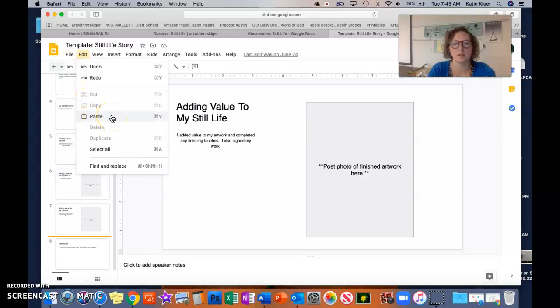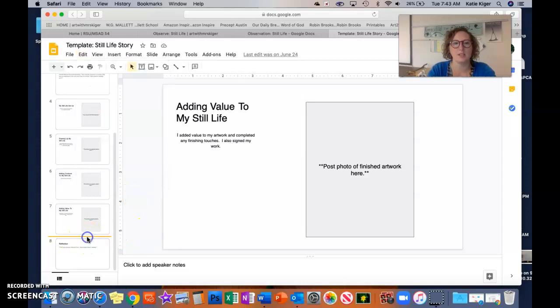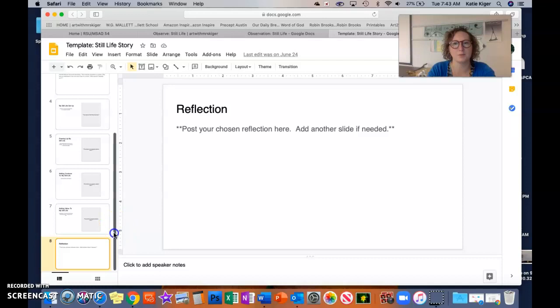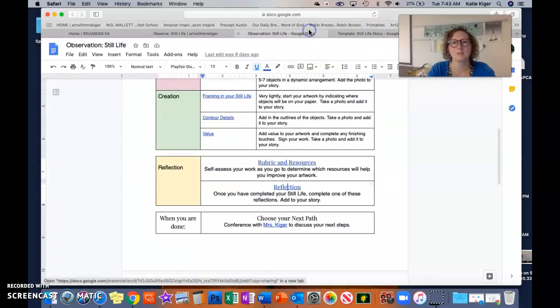You can also do the Command V thing if you have put your selection in between slides. If you select a slide and paste, it will delete the slide that you selected and replace it. So be a little careful there. There's always the undo button if you need to. And then let's go back to that learning guide.